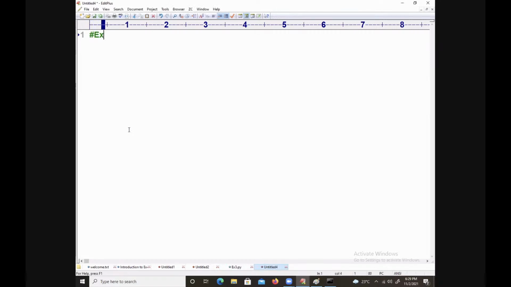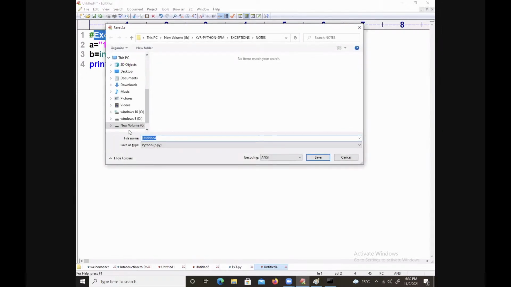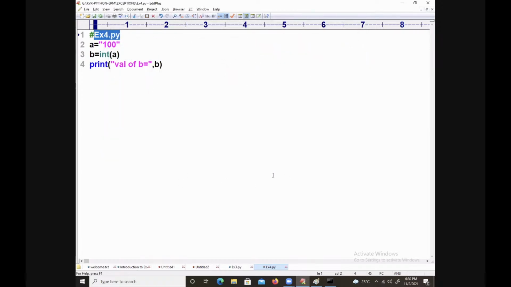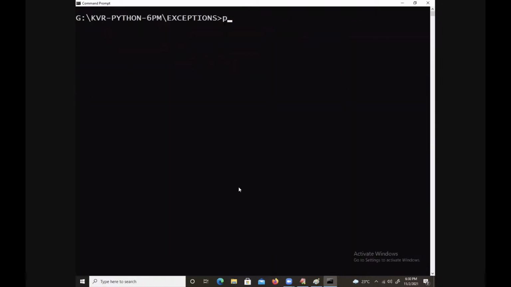Now I am taking ex4.py. A is equal to, within the double quotes, 100. Now I am saying B is equal to int of A, and print, value of B, comma B. Now you say py ex4.py. See, value 100 is converted.